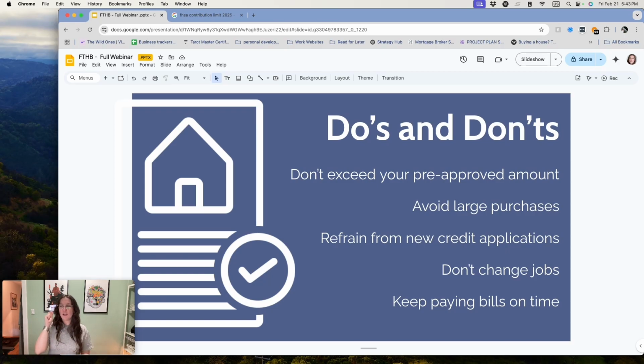Do not exceed your pre-approved amount. Don't try to buy something more than what we tell you you can afford. Avoid large purchases that are going to affect your debt to income ratio. So buying things on layaway, or buying a car that's on layaway. Don't do that. Or a car loan.